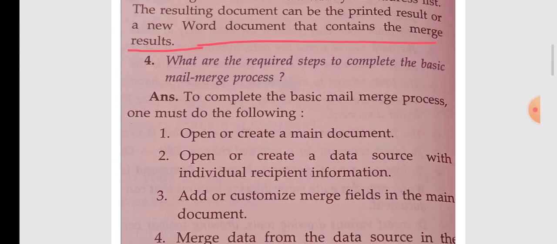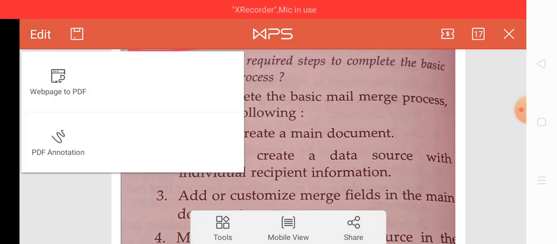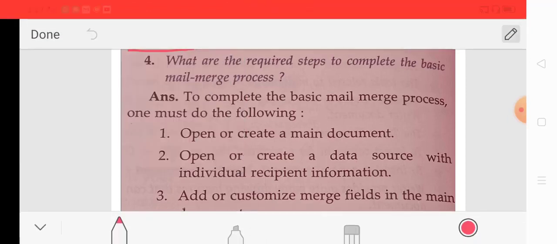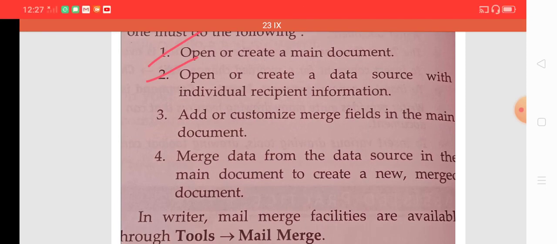Our next question is, what are the required steps to complete the basic mail merge process? Now in this question we have to mention the different steps used in mail merge option. So first of all, open or create a main document. Second thing is, open or create a data source with individual recipient information. Third is, add or customize merge field in the main document.